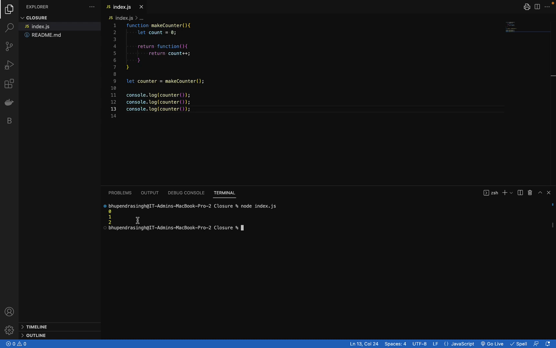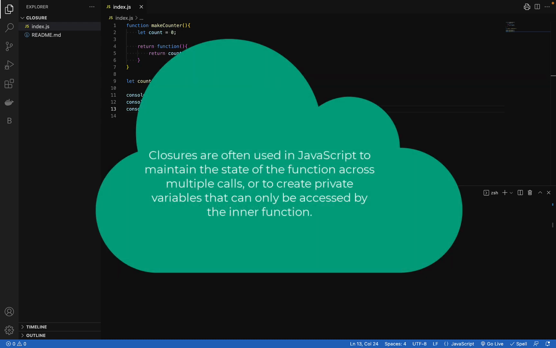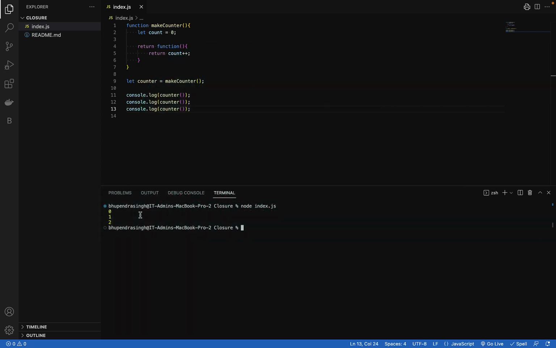I hope you understand this one. Closures are often used in JavaScript to maintain the state of a function across multiple calls, or to create private variables that can only be accessed by the inner function. Here is an example where the closure is used to create a private variable. So we are going to modify this function, but this time we are going to use the concept of private variables.